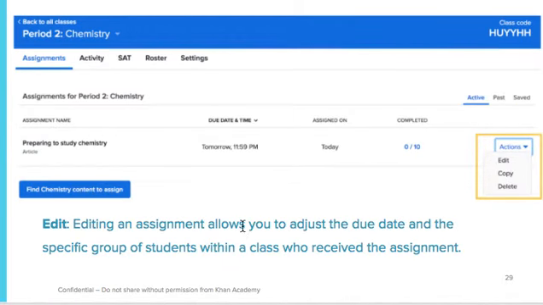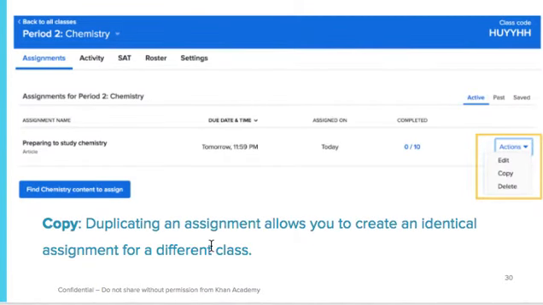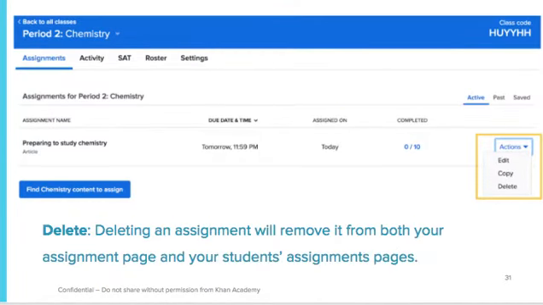If you want to edit the assignment, it allows you to change the due date or change the group of students that you assign it to. Please pay special attention right here to this active, past, and saved. If it's past your due date, you're going to have to hit on past to find the assignment. If it's currently due and hasn't been turned in yet, it'll be under active. If you want to duplicate an assignment, it creates a different assignment, but you could use it for a different class period. If you delete an assignment, it will remove it from your assignment page and the student's assignment page.